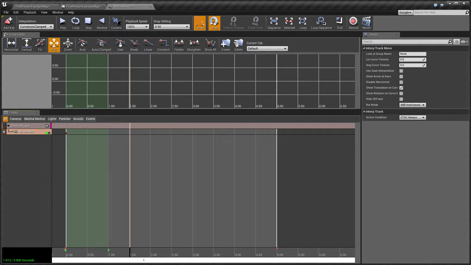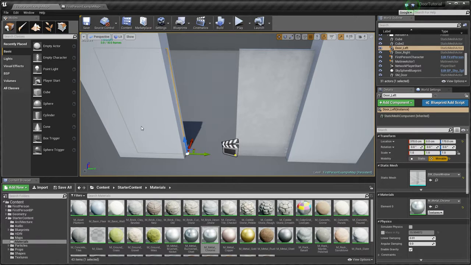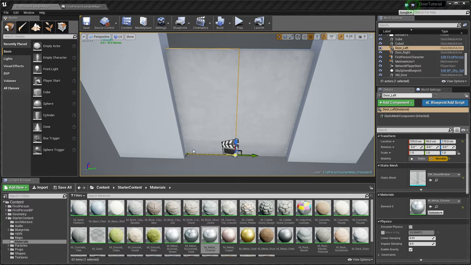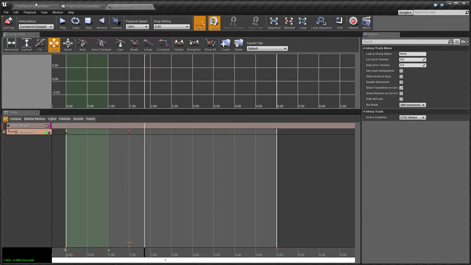Back into the matinee, enter. Do be careful that you don't actually knock this, because otherwise it's going to reset the location of the door, and that's going to be a pain. So we'll just double check that it looks good to us. Stop, start. Yep, that looks good. Now we'll do it for the other side.